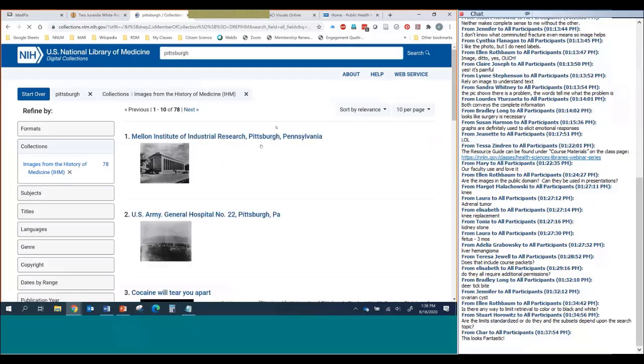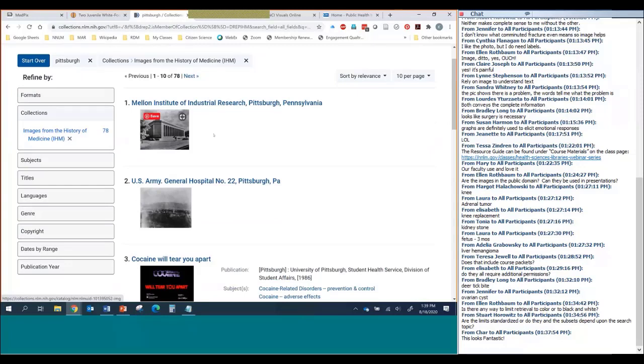And I like to do this one because the first result is the Mellon Institute, which I used to work directly across the street from. I think this picture is from the early 1900s. It looks completely identical today, which is kind of cool.